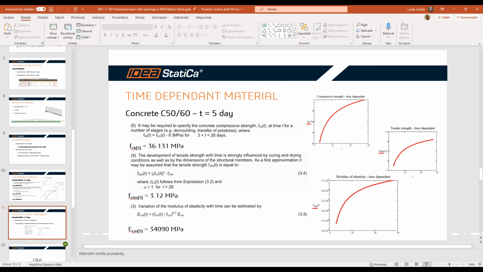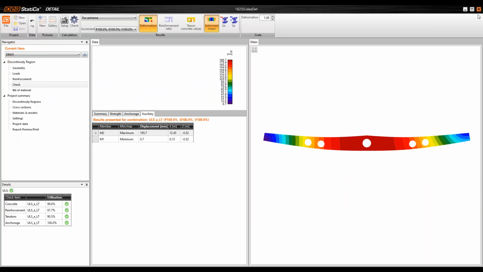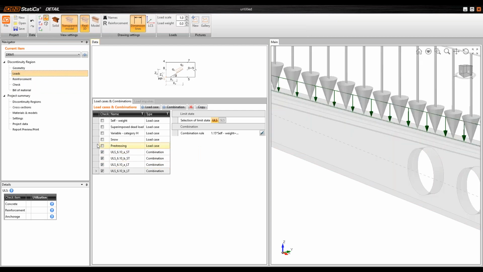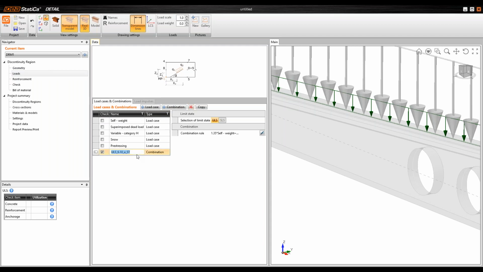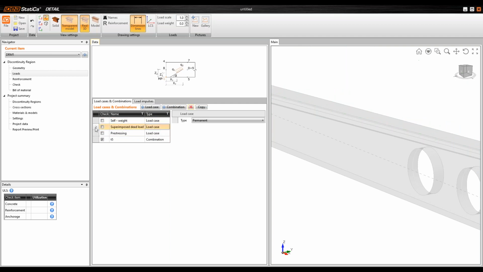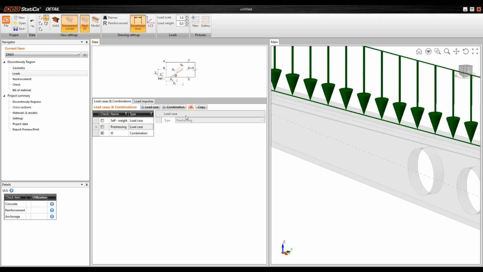So how to do that? Let me come back to our model. I will come back also to the loads and delete these 3 combinations, and I will keep only one combination. Let's say T5, I will call it like this. I can remove the snow, I can remove the variable loads, and I can also remove the superimposed dead load.